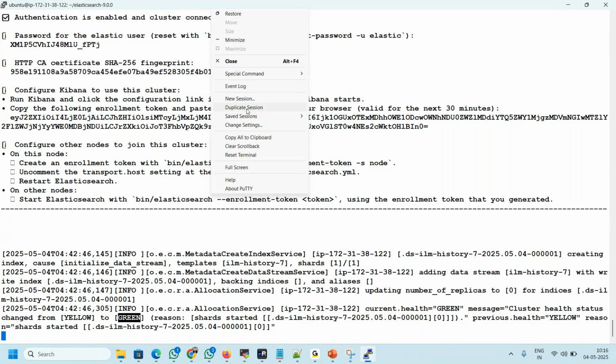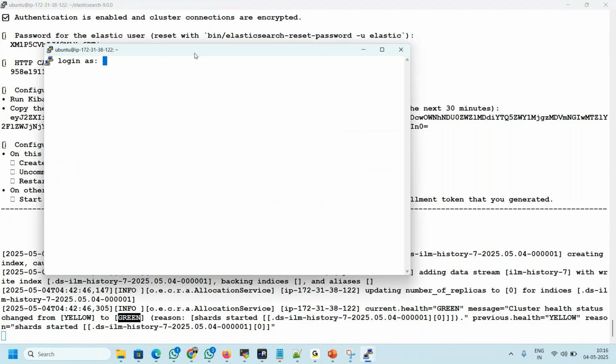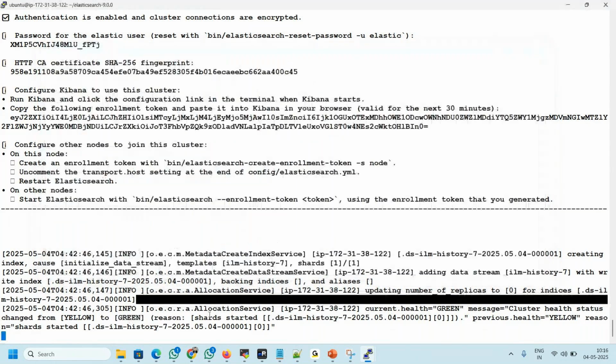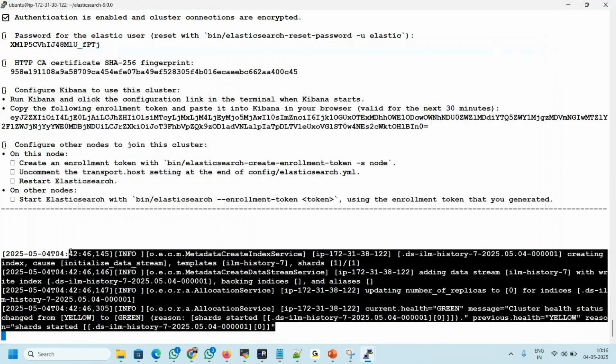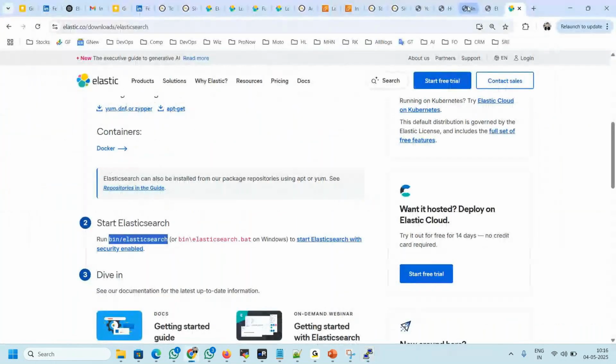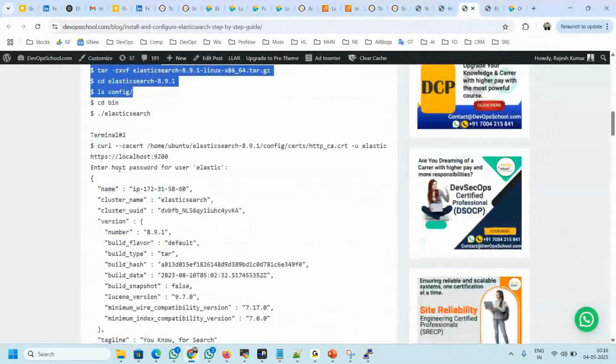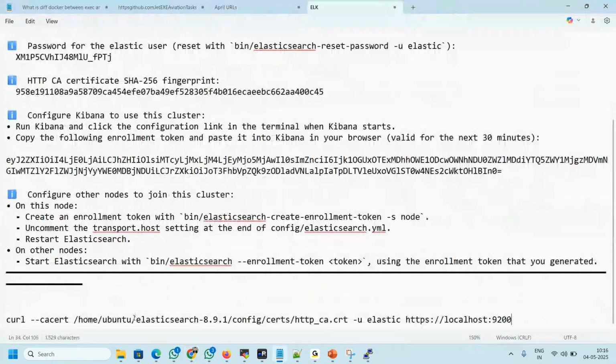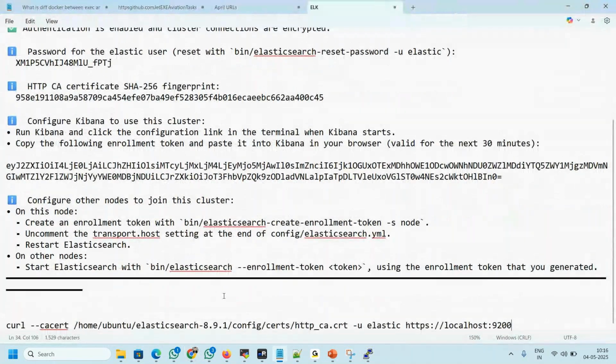So I'm going to open a new console and test whether Elasticsearch is okay or not. Though I saw the logs and everything is okay, you have to validate. How do you validate? Remember that Elasticsearch supports an API, so you need to use the API. Without that, you cannot do it.